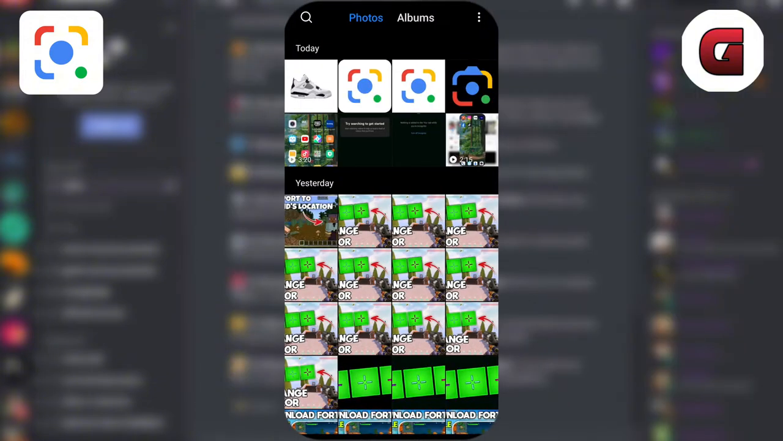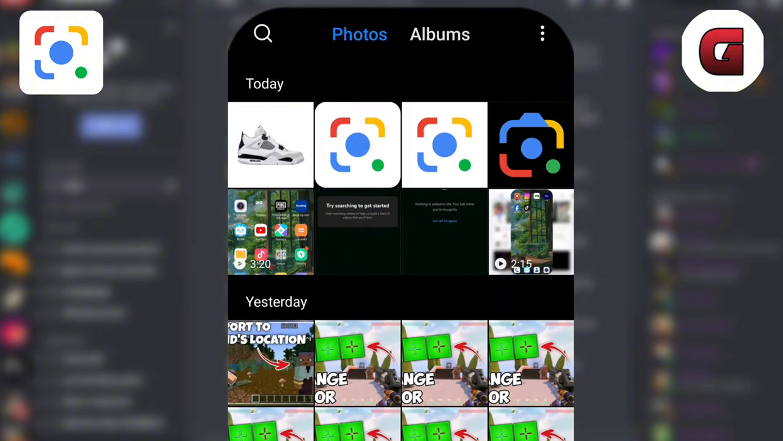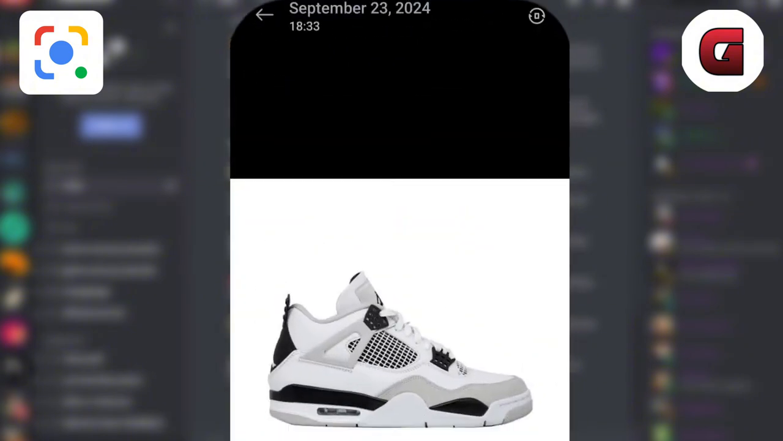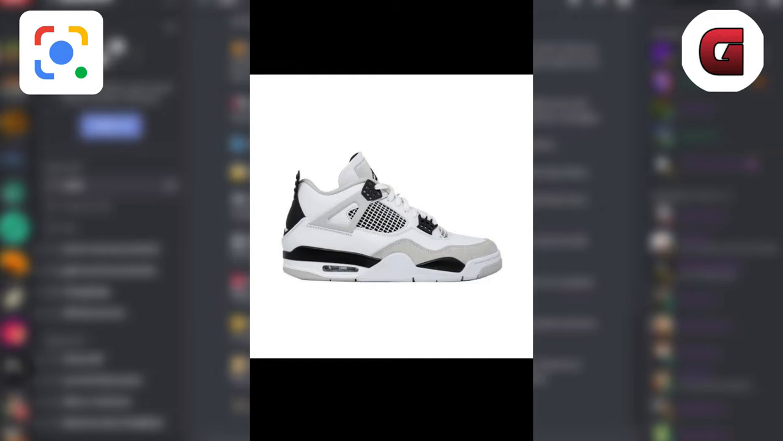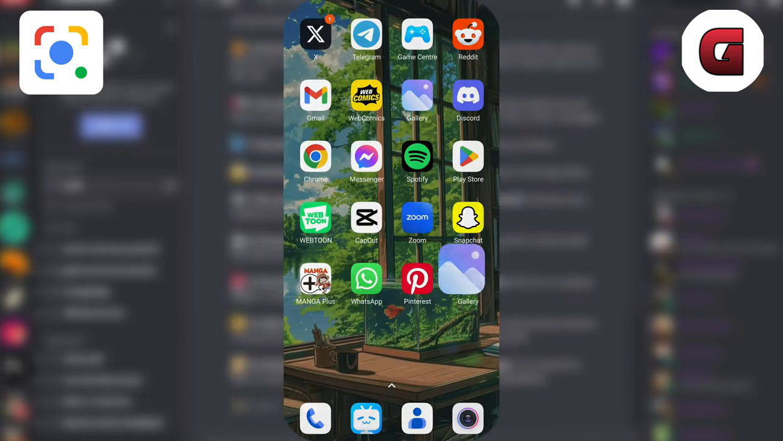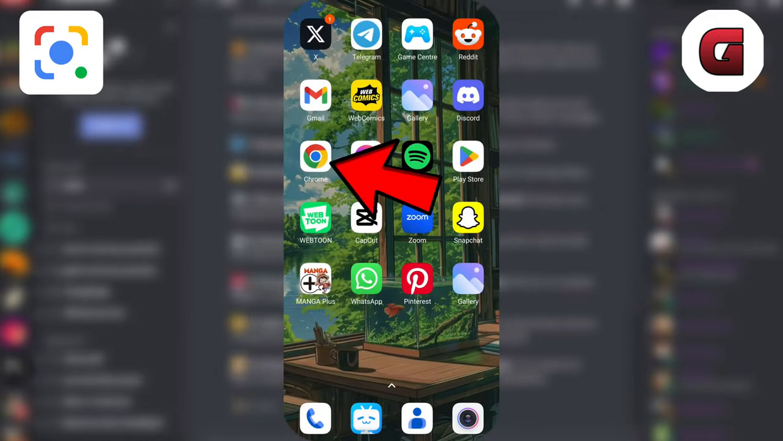So let's say that you want to search for something on Google, but the problem is you don't know the name of it, and you only have the image. Don't worry guys, there's actually a way to search for it, as long as you have the image. Let me show you how. So let's say that you want to search for the name of these shoes in this image, for example. To search for it, it's simple, you just need to go to your Google Chrome.